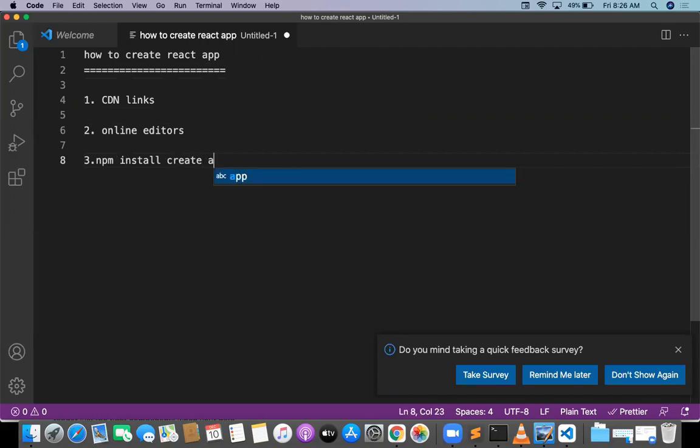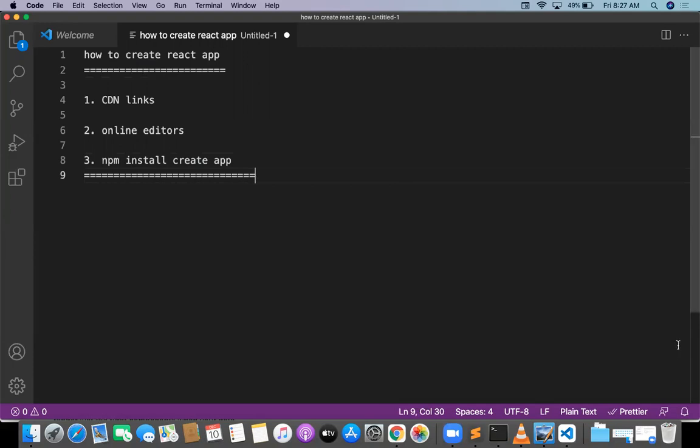Create app. For this npm installation and create app, we need to install Node.js first. I'm writing the steps first, and after that you create the project with me. The first step is to install Node.js from nodejs.org.